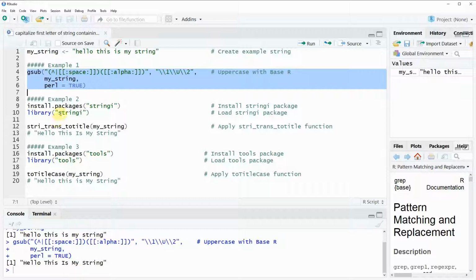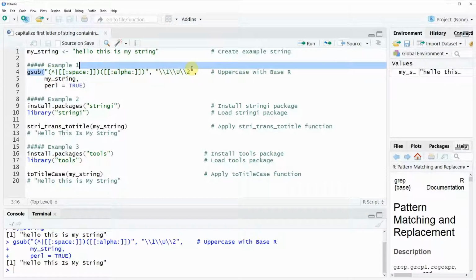So this is working already, but what you can also see is that this code is quite complex. I'm putting this R code in the description of this video, so you could copy it from there. But it's relatively complicated to capitalize the first letter of each word by using functions of the base installation of R. For that reason, there are several add-on packages for the R programming language which provide easier solutions for the capitalization of the first letter of each word. And this is what I'm going to show you in the next examples.